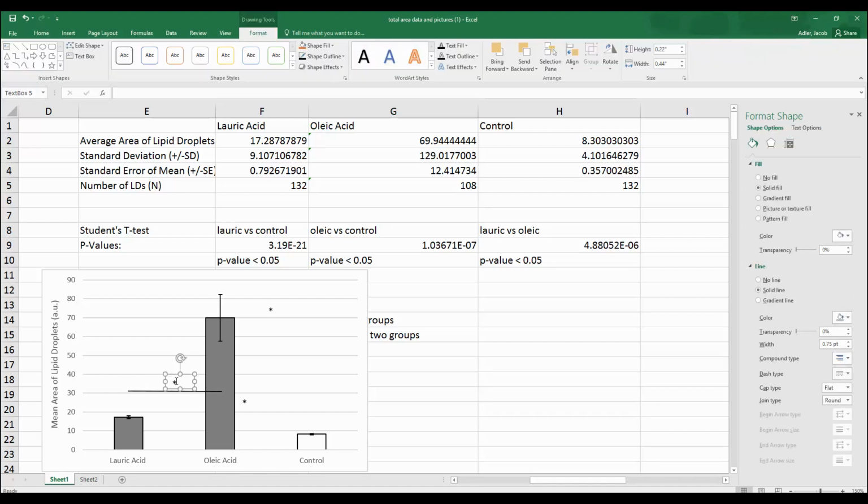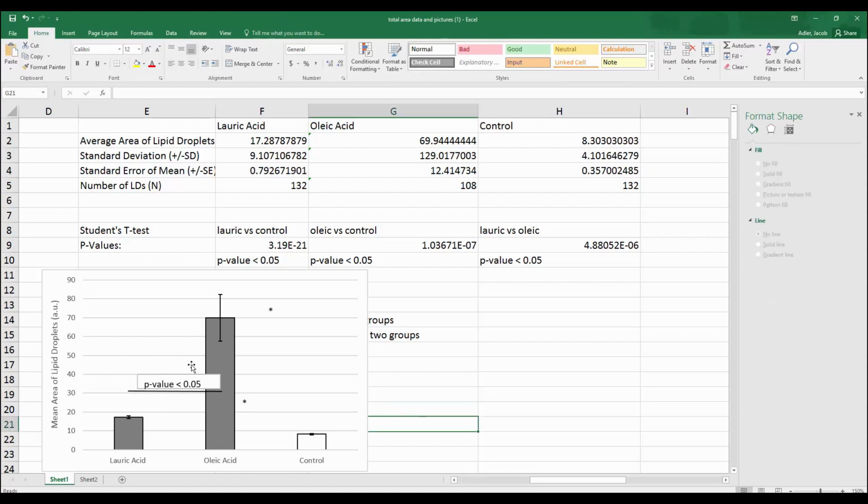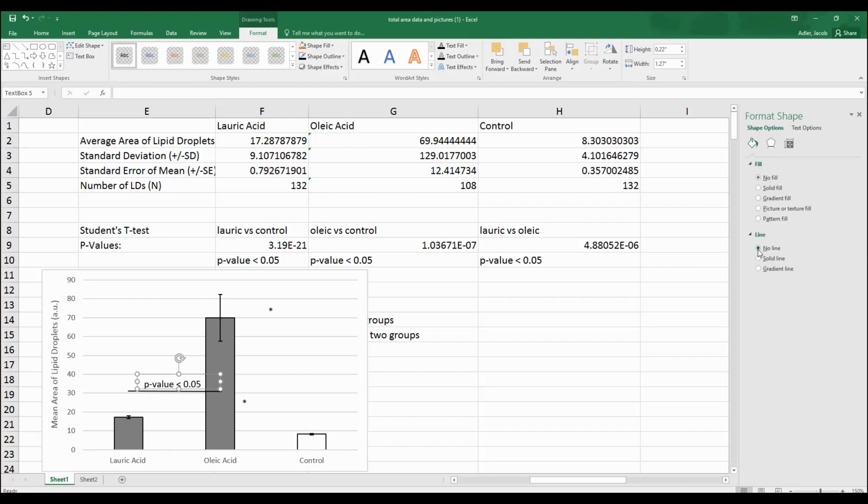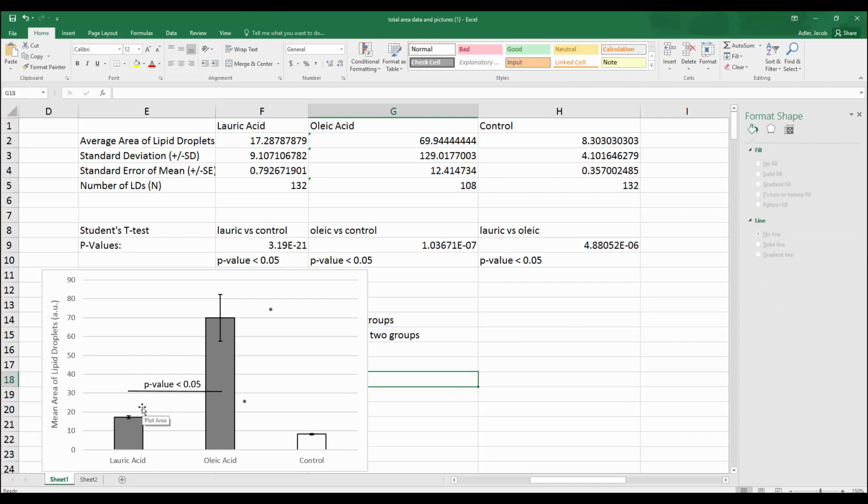If you don't like asterisks, you can actually put p-values. I've seen this where you can put p-value less than 0.05 and actually have that in the comparison there. And obviously, I get rid of this box here, but that would be something else you could do. I don't like fills and I don't want lines there, so that clears it up a little bit, and then you could do the same thing.